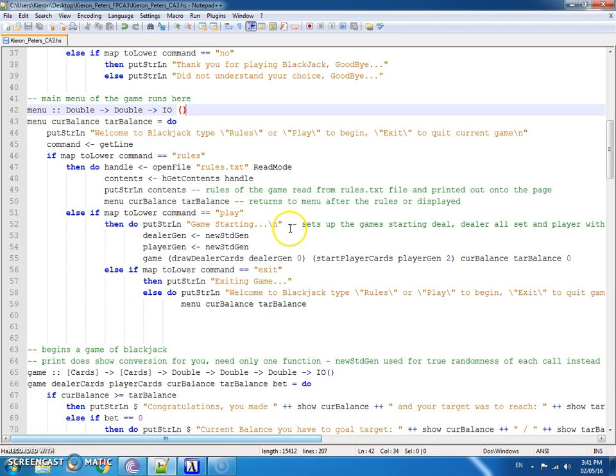Map toLower on the command. Like I said, it's all lowercase, so if they enter in a capital P or a capital A, it'll still pick that up. And then if not, it just tells you, please make sure you enter in the correct choices. So what happens is, if the command is exit, then you exit the game. Otherwise you can call the menu again if they didn't write anything relevant to any of those matching cases.